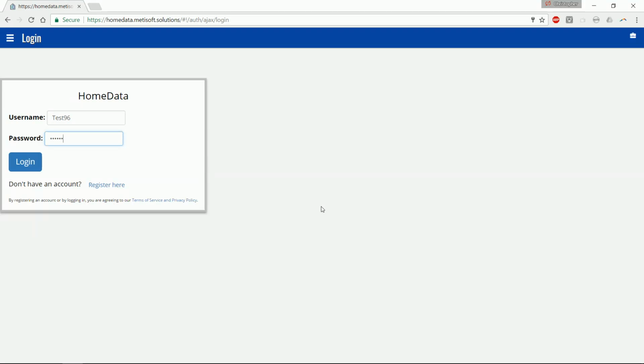When you first open HomeData, you'll be greeted with a login screen. As a new user, you'll need to click Register here to create your account. For this demo, I'll be using the account that I've previously made. Also, please note that for this video, I'm using the web application at HomeData.Metisoft.Solutions. All of the features and functions are exactly the same through the web application and on mobile devices. So let's jump right in.